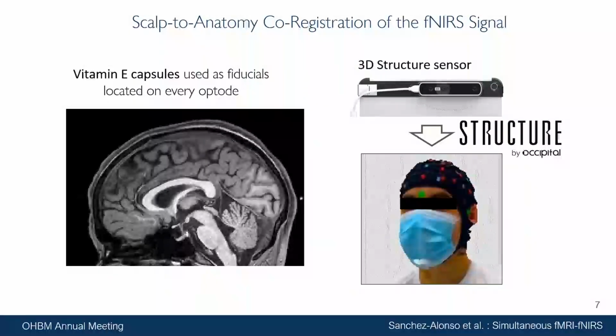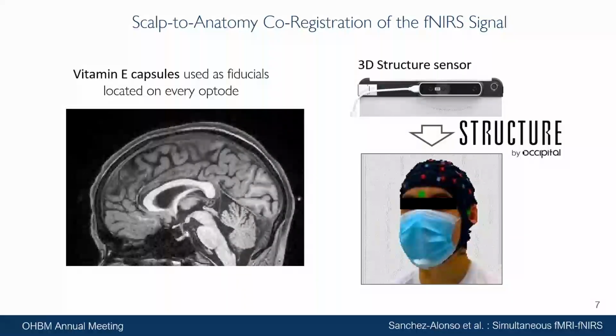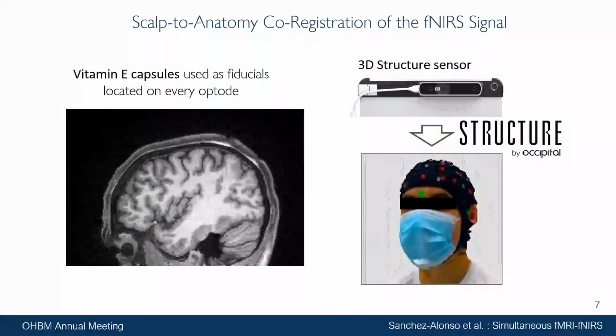Another important thing that we need to do is to be able to localize the optodes on the anatomical images. We are using two different methods. Since we have the T1 images, we are localizing the optodes onto the anatomical images of the subject. So we are using for that vitamin E capsules as fiducials. So the vitamin E capsules are located on every optode of the NIRS cap. You can see here in this image that they light up in the scanner, so they are easily identifiable.